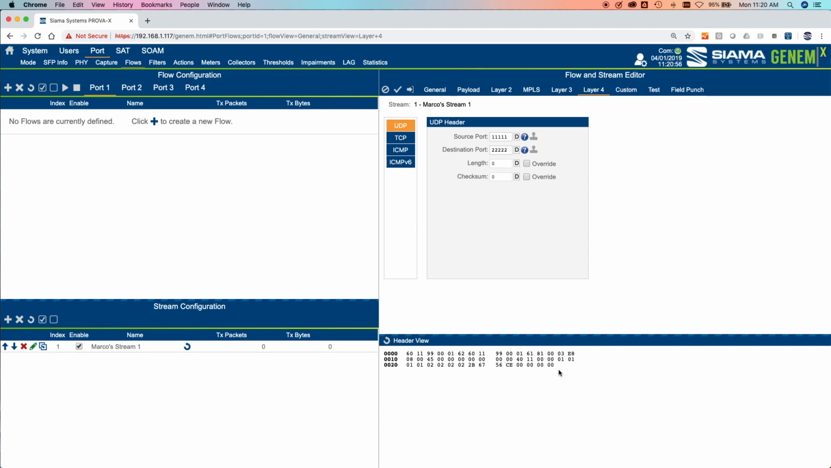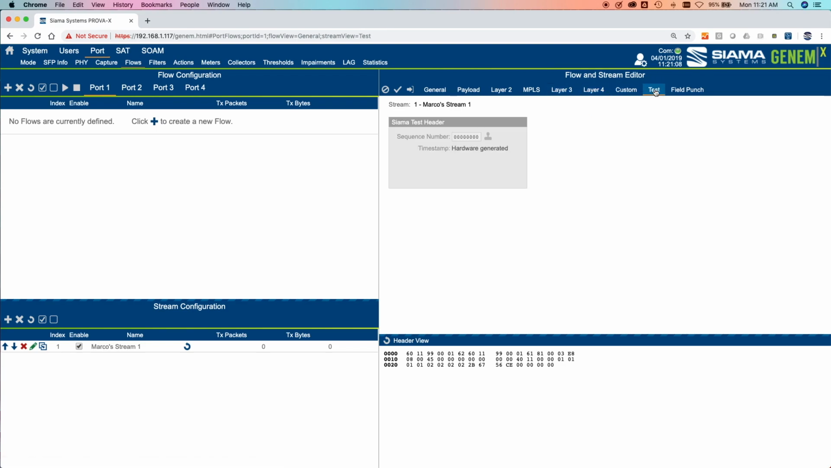Now, the Siama test header gets inserted after the layer 2, layer 3, and layer 4 header that you might insert using these tabs. So you just go over to test and you turn on the Siama test header, and that's where it inserts itself.